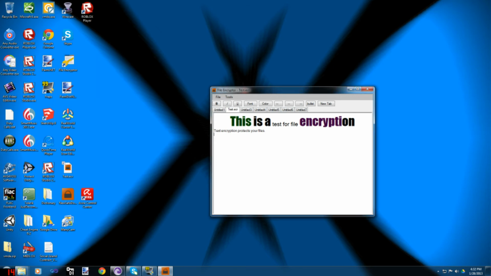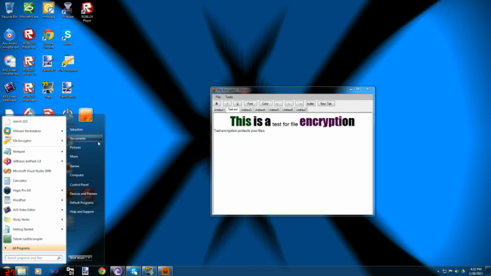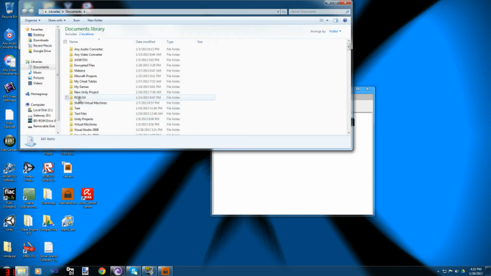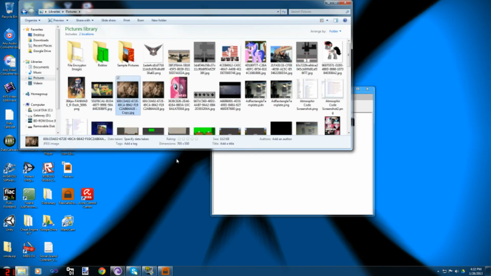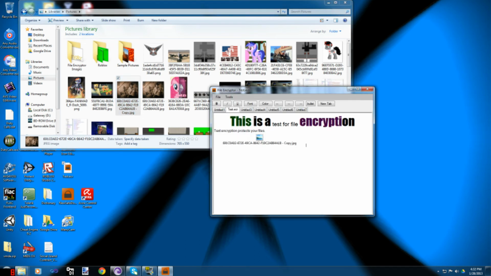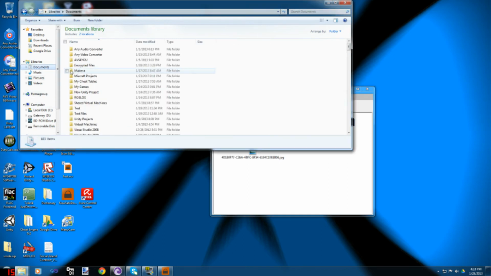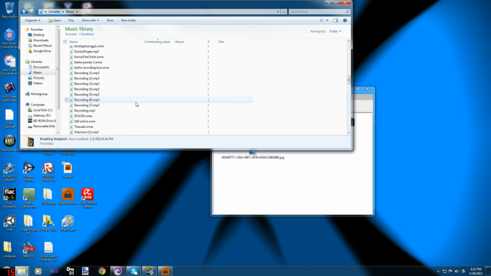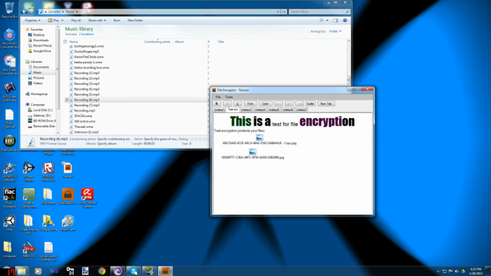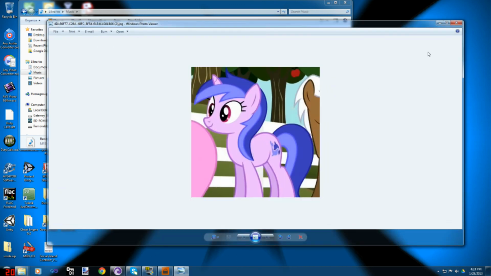Now we're going to look at another feature that this encryptor has. Because this uses RTF for your text-based stuff, you can take just about any file and copy and paste it into there. I could take a song or a recording, paste it into there, and I can open them from there.